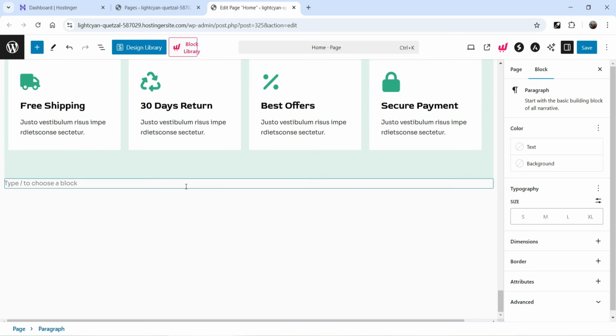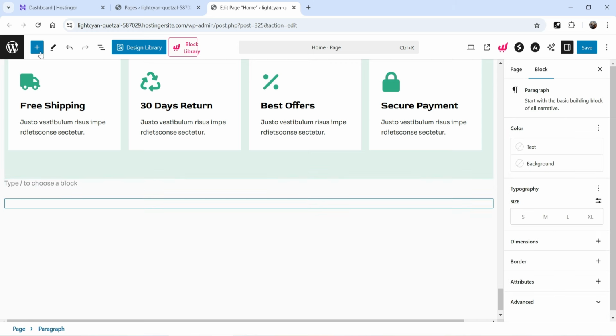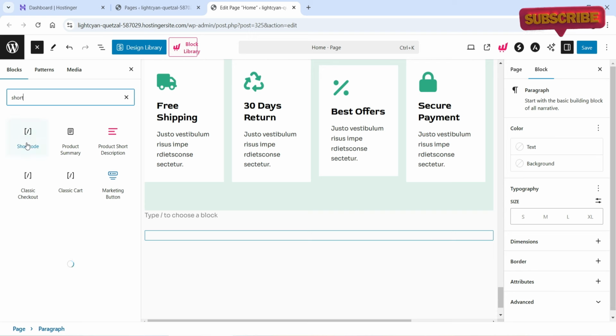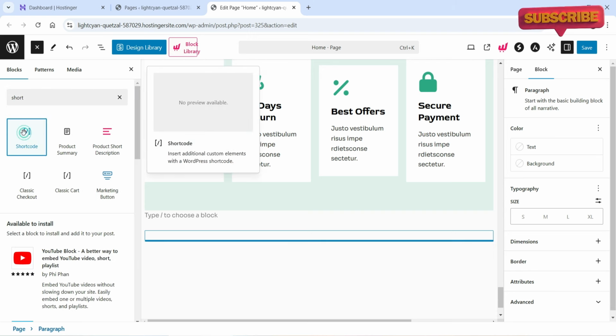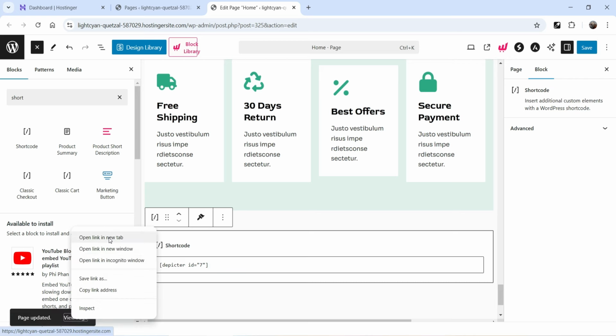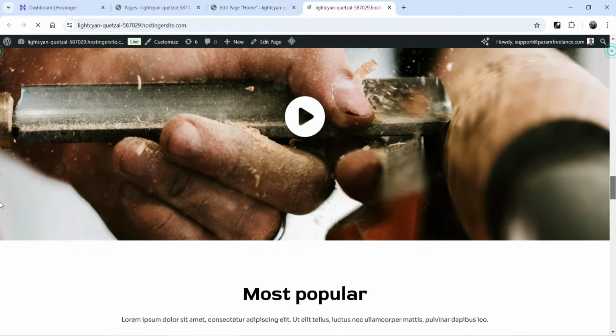Here, I'm not using any page builder. If you have any page builder, you just need to look for the shortcode element, and in that you can add the shortcode. So I'm using the default Gutenberg, and here I'm going to add the shortcode. Save it and view the page. Scroll down.